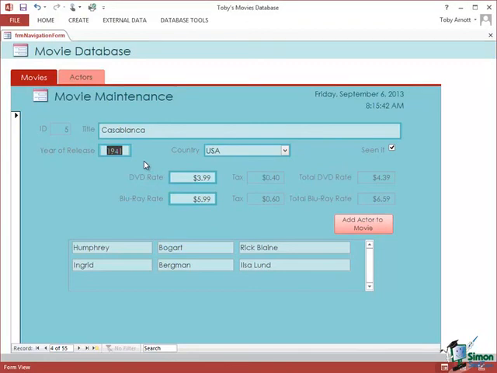I suggest you try that. You could also try the all records locking as well and just see how drastic that is. That's the end of this section.